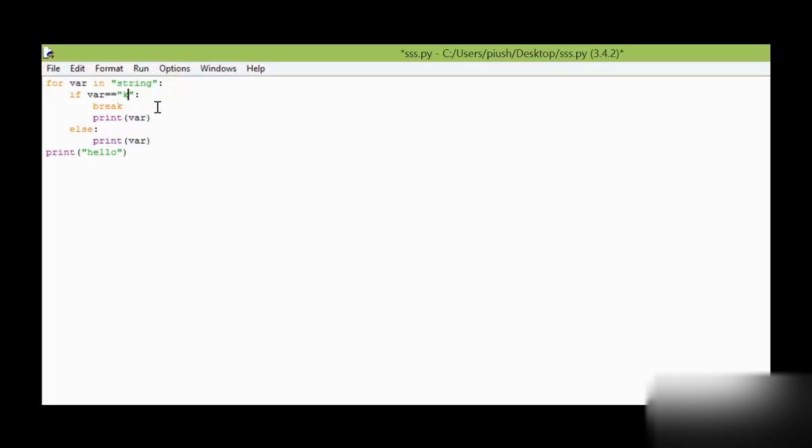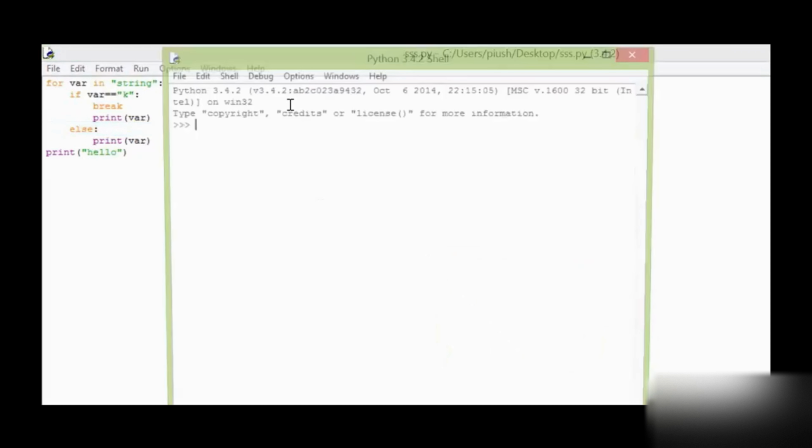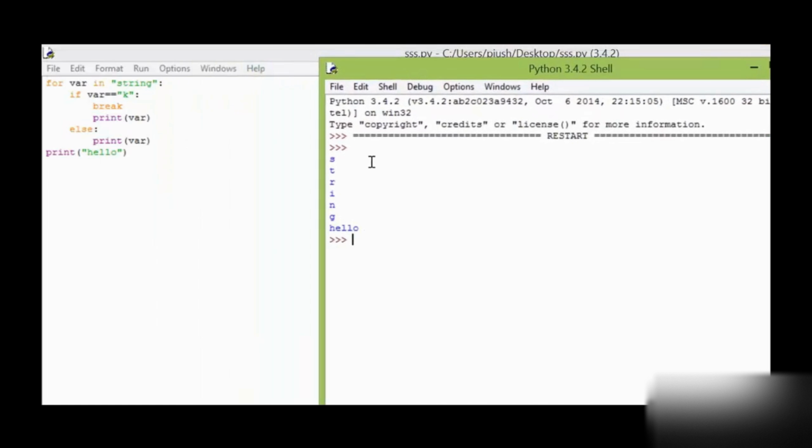I'll put k. So now here you can see there is no k inside this string. So it will simply execute the else condition because the if condition is not satisfied. The else condition is simply a string. After that, it will simply print the next statement. So now I'll again execute this program. Now here you can see there is no break in this result. So it will simply print the values from S to Z. After that, it will print the second line. So this is all about the break statement.